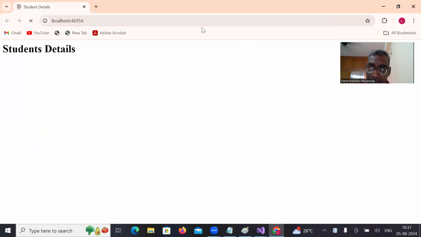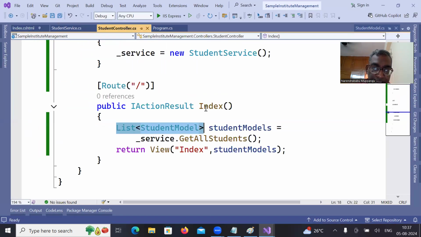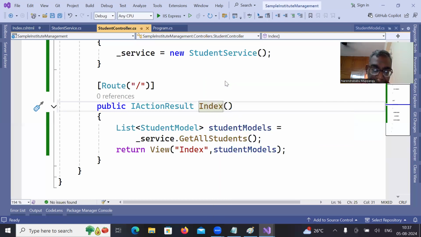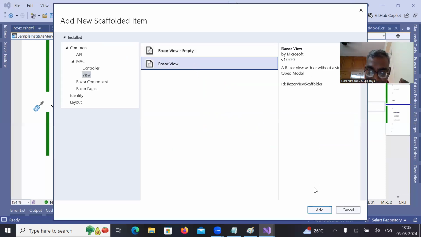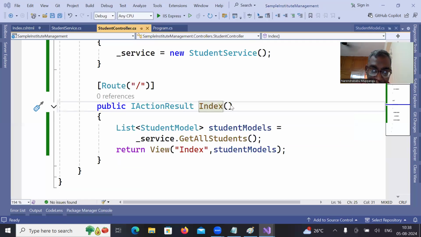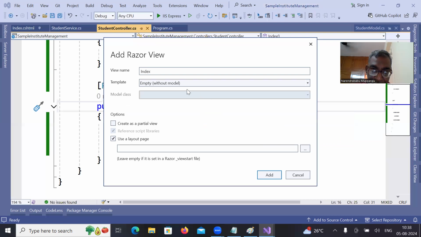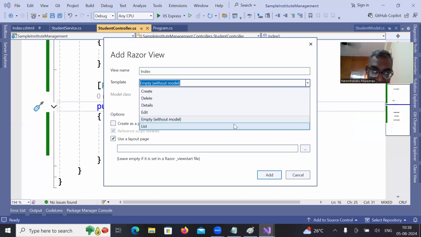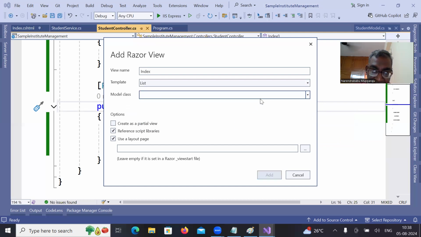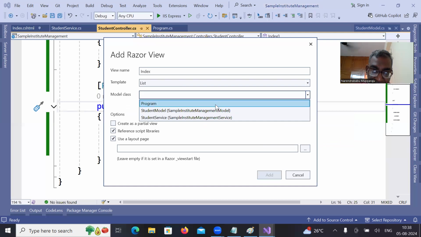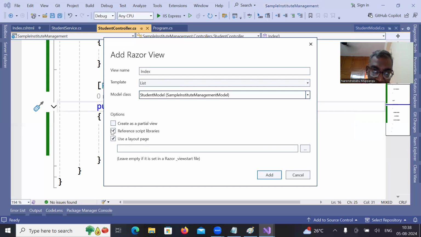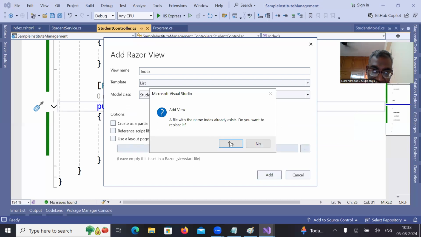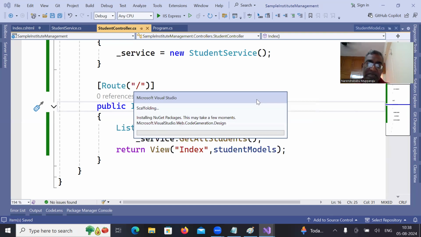See, you got that student detail. Now, if you do it manually, it will work. Right click, add view, Razor view, add. Now, if you select the template as list, you can select your model class also. There you can have a model. Remove all these things. Try to add, it will work. Do you want to replace? Yes.